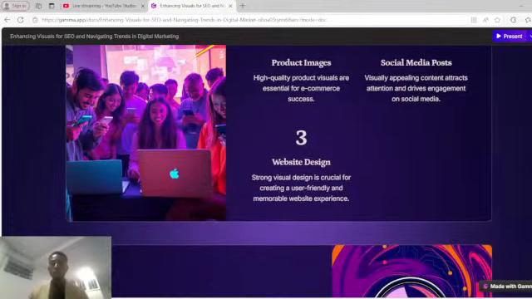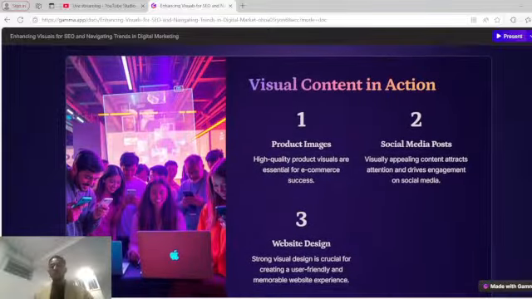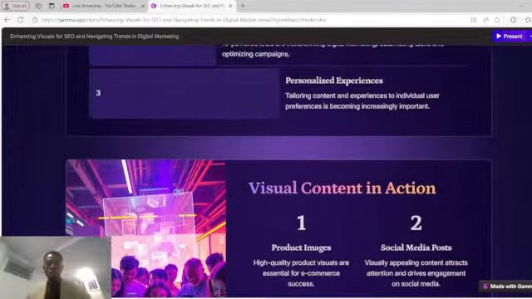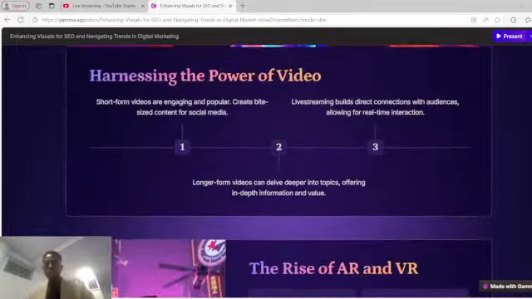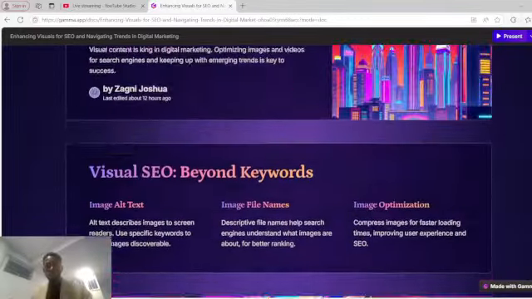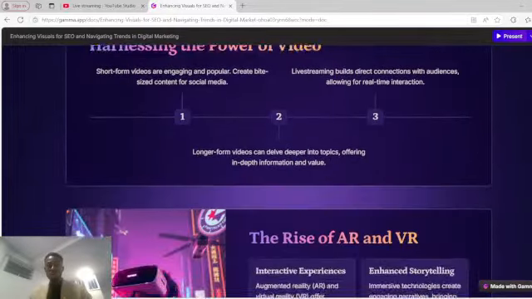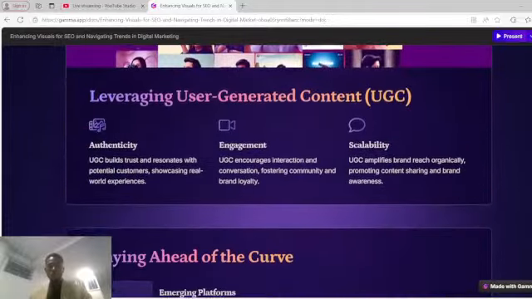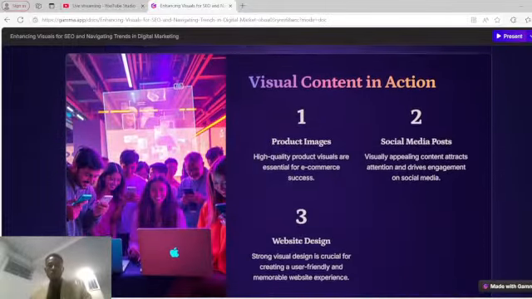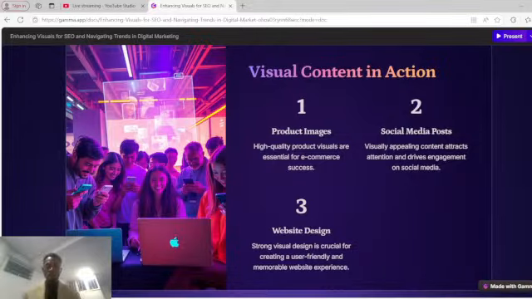So the third one now is website design. A strong visual design is crucial for creating a user-friendly and memorable website. So for example, now you see my slides, right? This is my slide. If anybody comes across my slide from beginning to the end, you would just want to read what's in the slide because of how user friendly and how engaging the slide is, right? So a website should also have something like this.